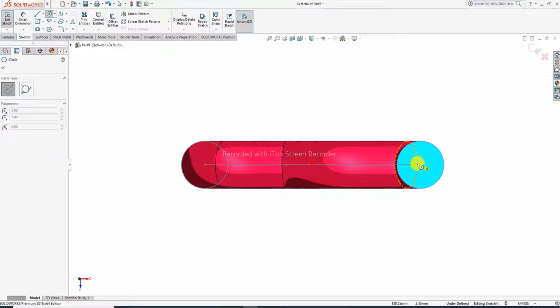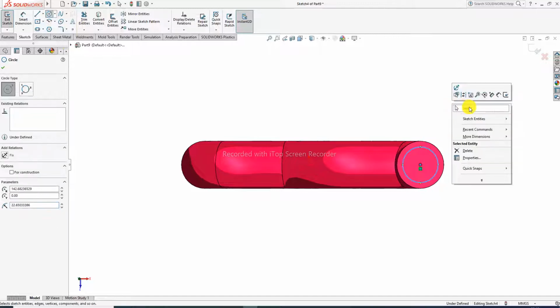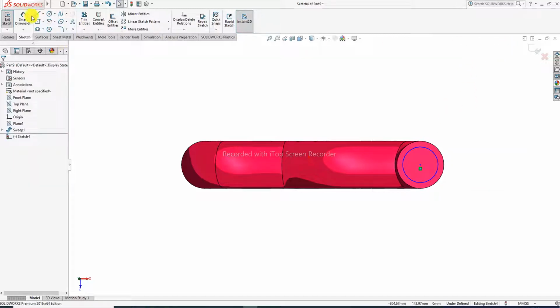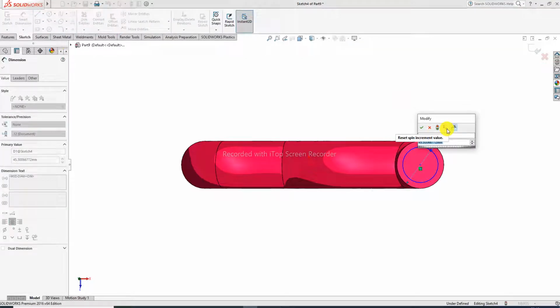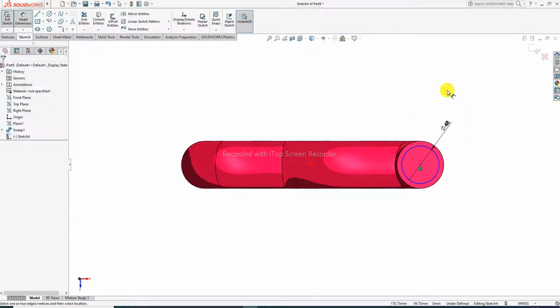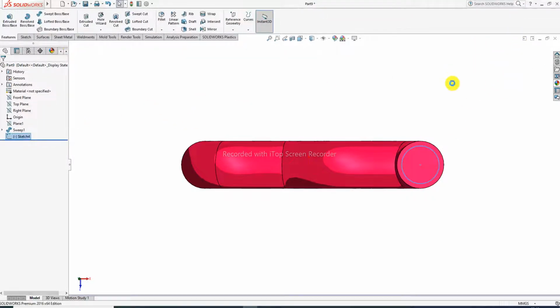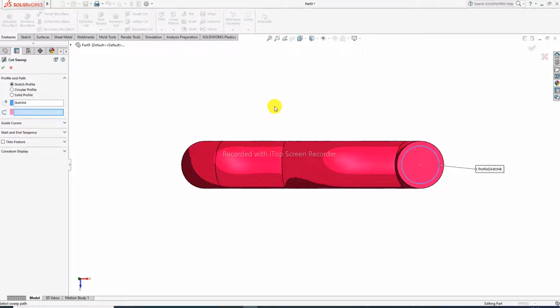This is a circle I am drawing here. Mention any dimension. The dimension is 48. This is correct. Then exit the sketch and click on sweep cut.